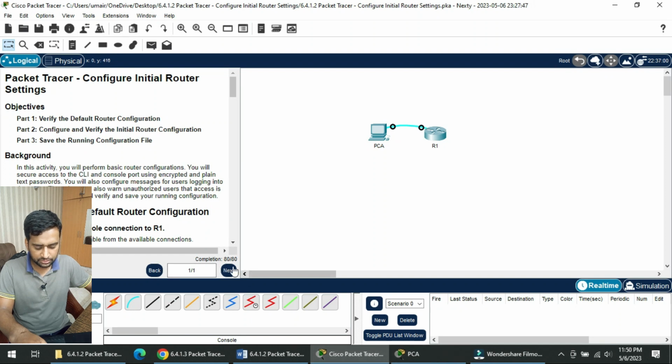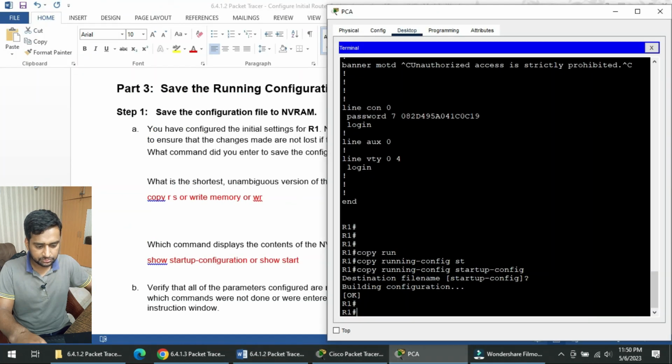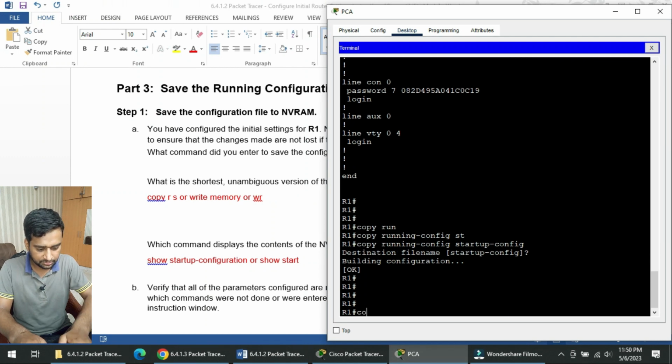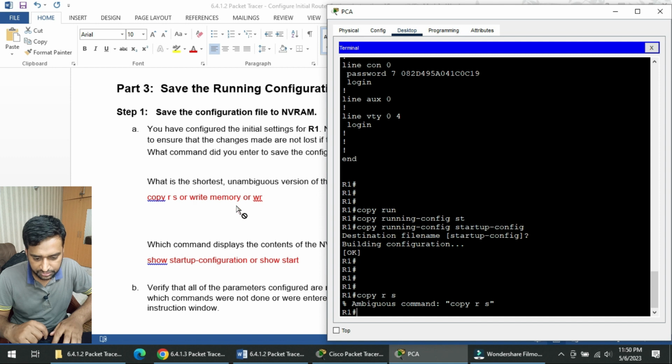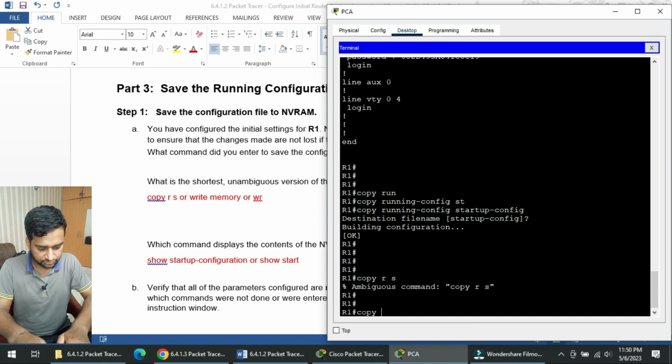and with this configuration saved, this activity is complete, 80/80, and I can show you the other commands. For example, copy r space s. So r means the running configuration, s means the startup configuration, and we hit enter. Okay, so this command actually is not working in Cisco Packet Tracer. Packet Tracer has limited capabilities. Let me try with write memory.